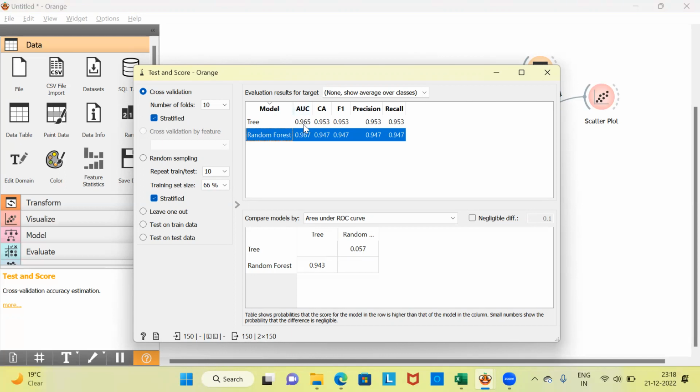Let's compare AUC. When you look at AUC, in the tree diagram, we got 96.5%. Or you can look at the value as 0.965. Compare this with random forest, you're getting a value of 0.987, which means random forest is outperforming the decision tree. The performance of the random forest is much better than the decision tree when it comes to AUC.